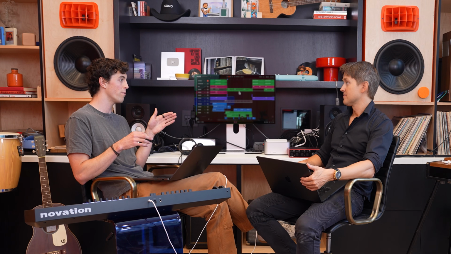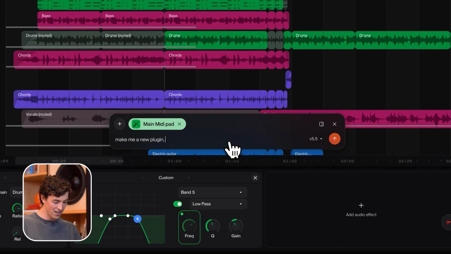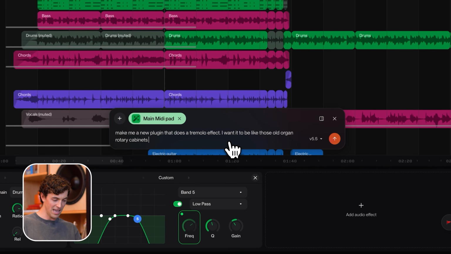A lot of old keyboards and organs have a whoa, whoa, whoa type thing. So let's try to make one of those. Make me a new plugin that does a tremolo effect. I want it to be like those old organ rotary cabinets. I should be able to control the speed and the depth, which in plugin language is kind of like the amount. Gotcha. I could probably write amount. This is all natural language, so it'll kind of figure it out.